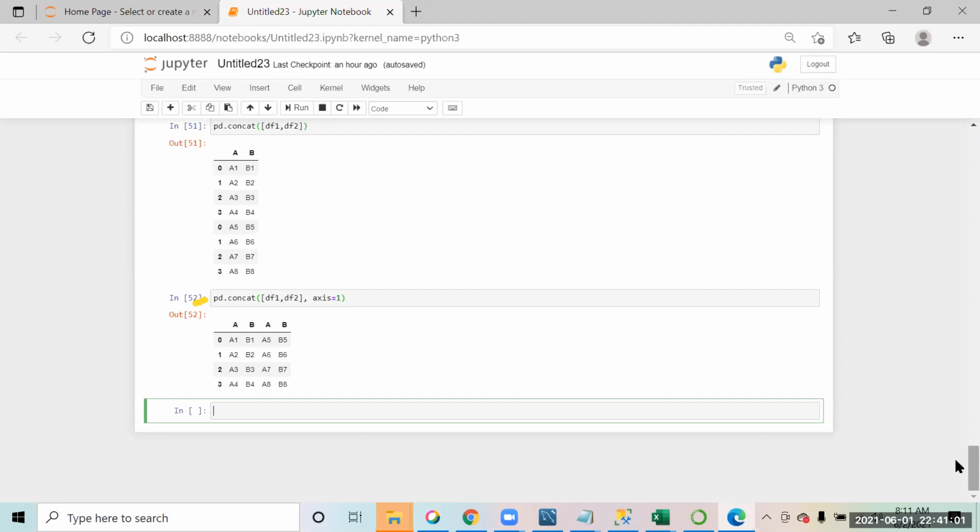We don't have to use concat there. This concat will be used to combine the data frames. And while concating, can we change the column name? Not by concatenation, but after that you can change it. If you want to rename it, you can do that. By default, it picks the same column names, but later on you can change the column names if you want.